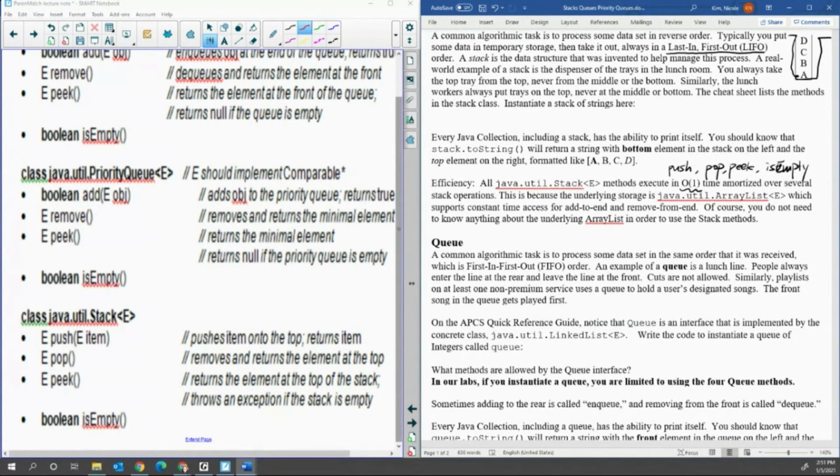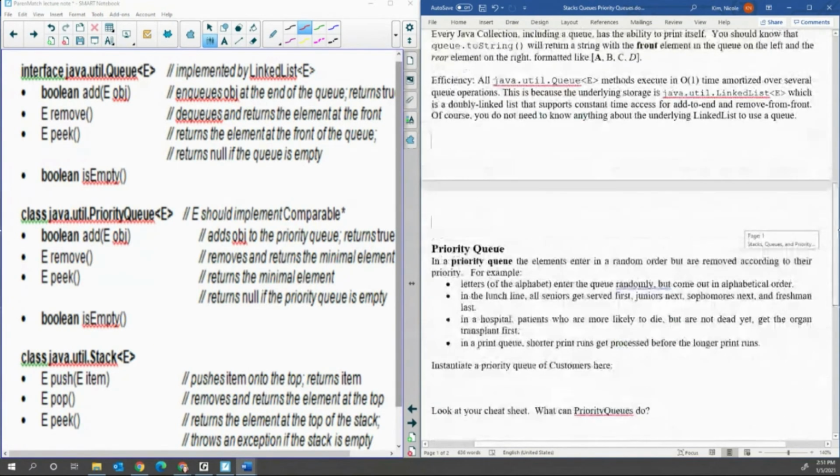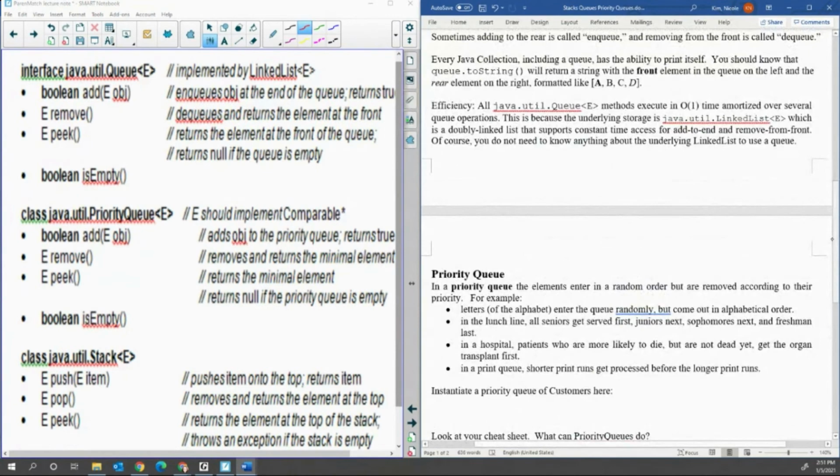Then Queue also has add, remove, and peek. All those are also O(1). Only one difference between stack and queue data structure. Queue is first in, first out order. Then because Java does not have a concrete queue, we are going to use LinkedList.